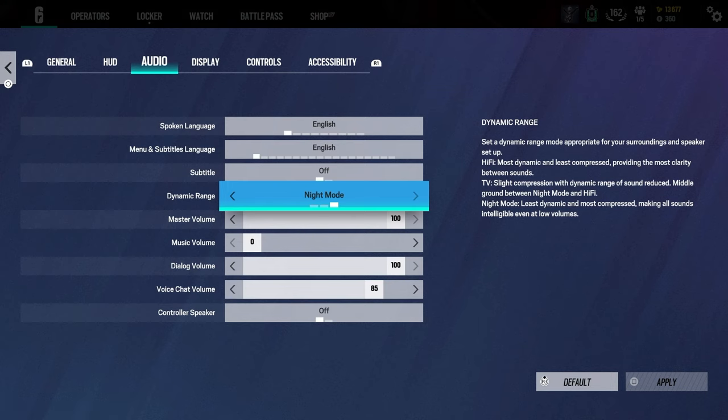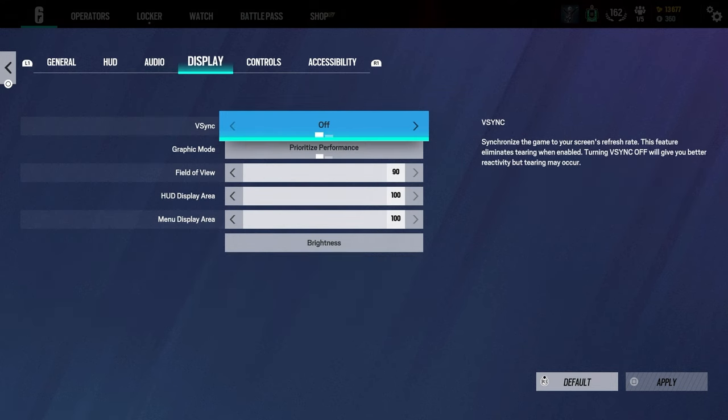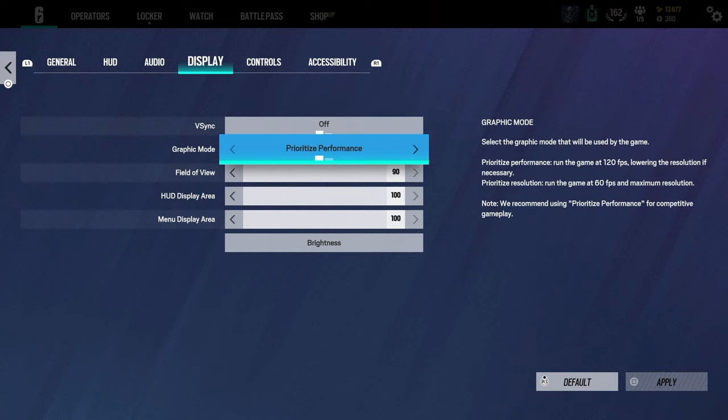And with that, let's move on to the next tab of settings, and it's going to be the display settings. The first setting in display is VSync. Now VSync helps with screen tearing, but increases latency. So unless you have bad screen tearing, and even then I don't think it's worth it, then it's best to turn it off.